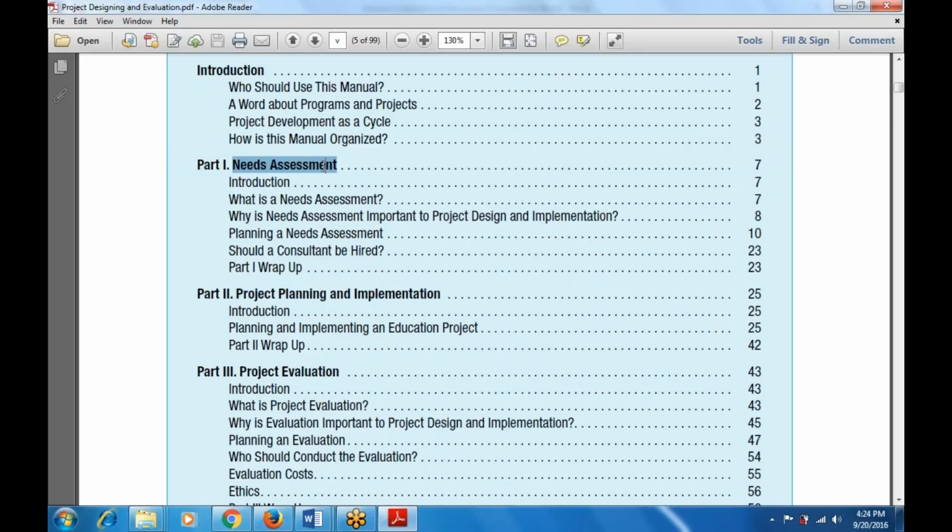So first is needs assessment. Then the second one is project planning and the implementation. How to plan out the project and how to implement the project. That includes the introduction. Then the second one is planning and implementing an education project. Then part 2 is wrap up. In this, first is how to plan out the project material, what are the key materials that are required and how to implement that.